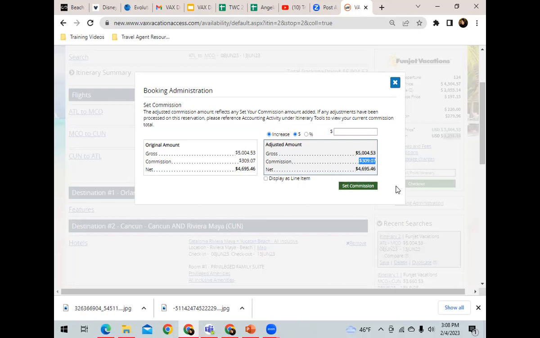So say for instance, you have a client and they are difficult or whatever the case may be, or maybe you charge a service fee. You can always add that service fee in the booking administration tab, set that commission in there. Once you set it, you'll notice that it'll go up by that price.